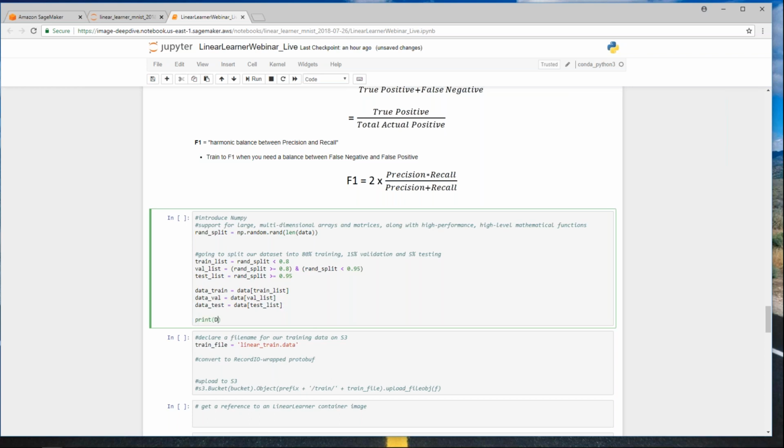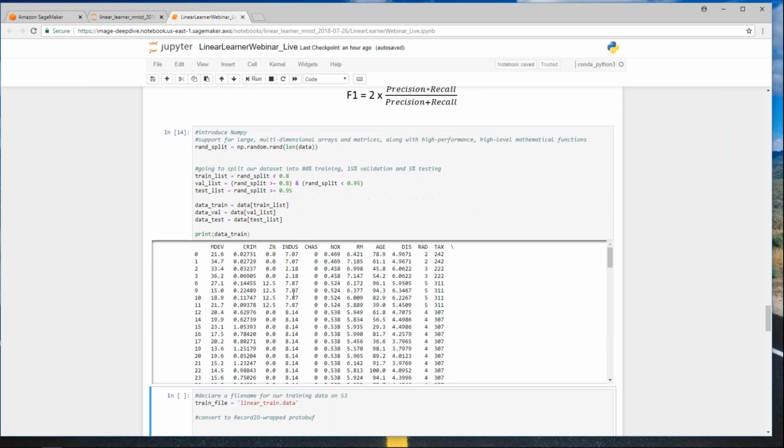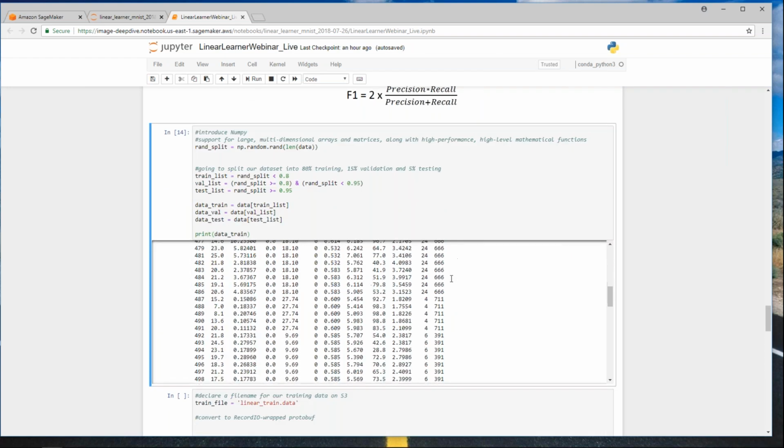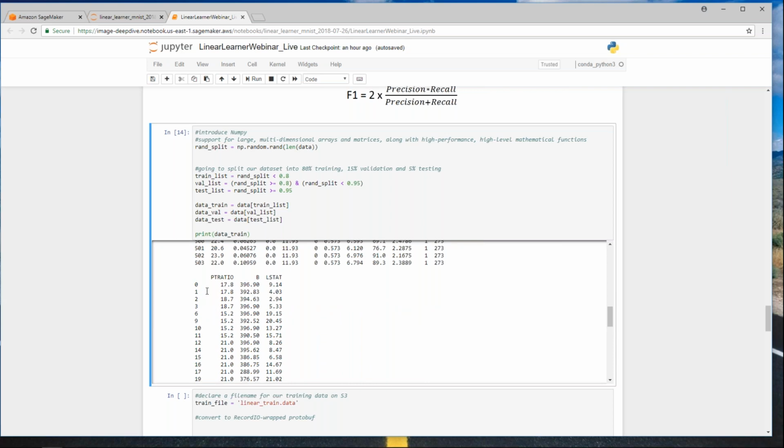And if we want to take a quick look at data train. All right, looks good. So this guy here is breaking it out for me. It's too wide to fit.